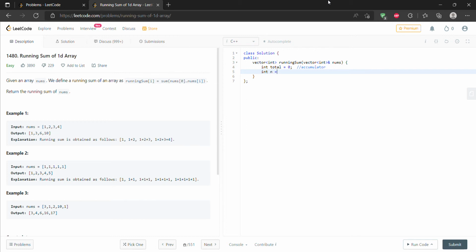And let's create our n. Basically n is gonna store the size of the vector. We can call it the counter for the for loop, and we are ready to use our for loop. int i equals 0, initialize to 0. Every time i is less than n, i gets incremented.